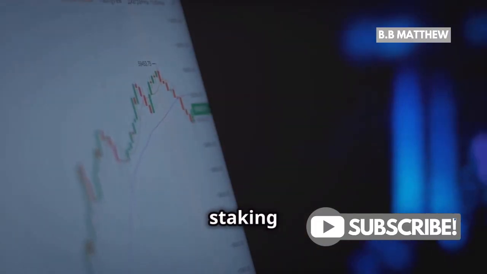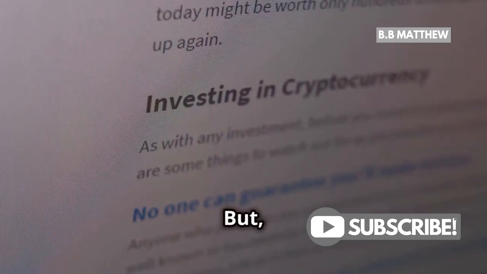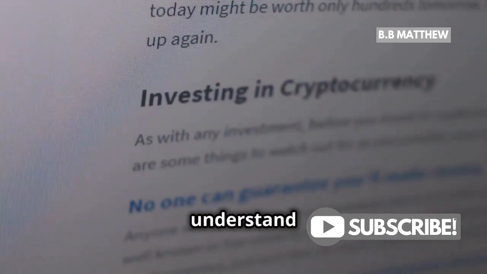Remember, the longer the staking period, the higher the potential rewards. But always make sure to do your own research and understand the risks involved.